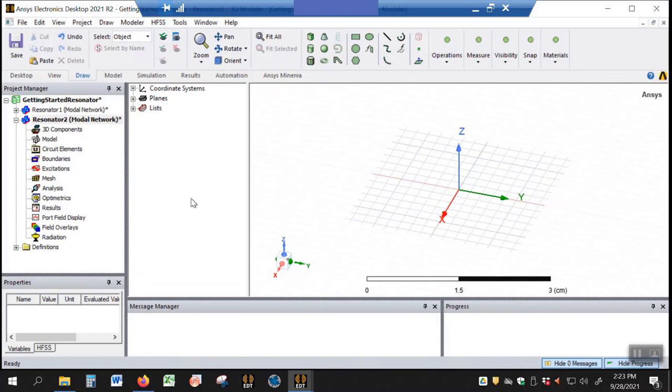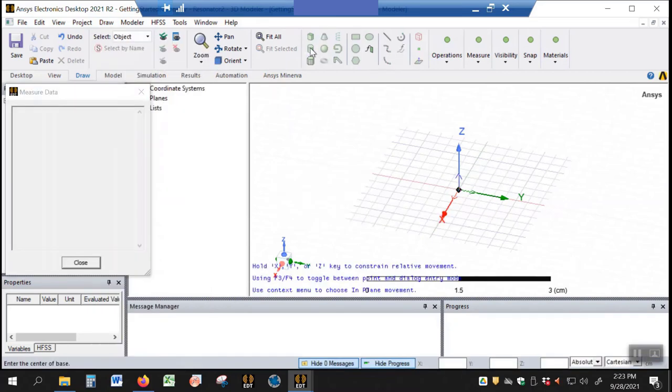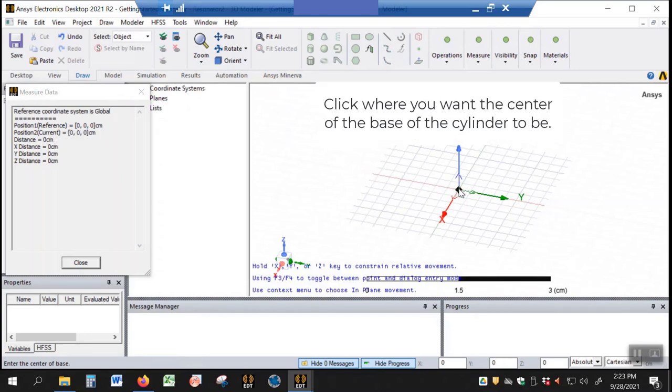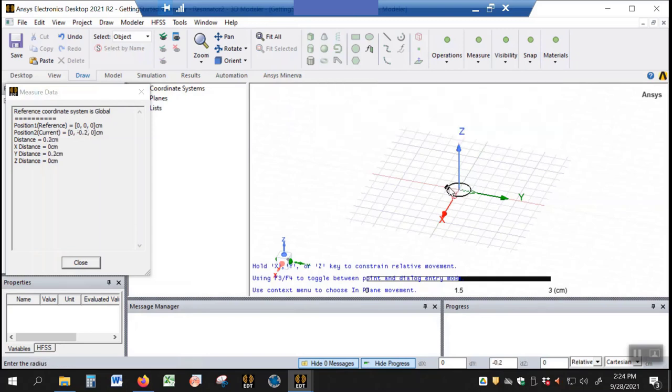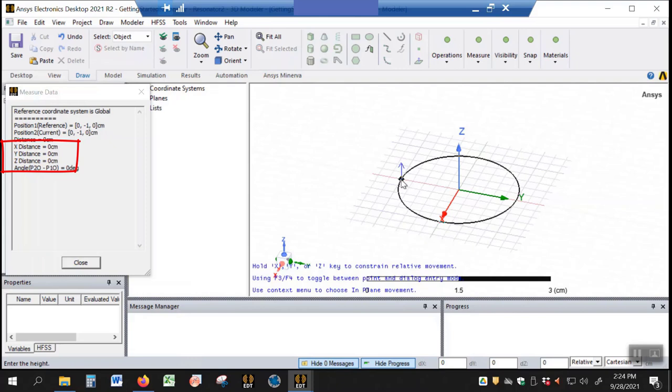We're going to draw a cylinder that is going to be the cavity. You can go to Draw and go down to Cylinder, or if you have the setup right, you can just click on it here. When you click on Cylinder, you have a few points to define. First, there's the center of the base of the cylinder. I'm going to click on the origin, and the center of the base of the cylinder will be there. If I move the cursor, we want a 1 centimeter radius, 2 centimeter diameter. So this will do it. You notice it says Y distance is 1 centimeter, X distance is 0, Z is 0. Click, and now it's set.